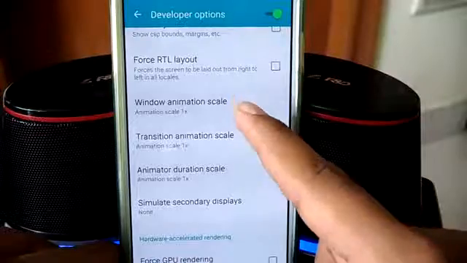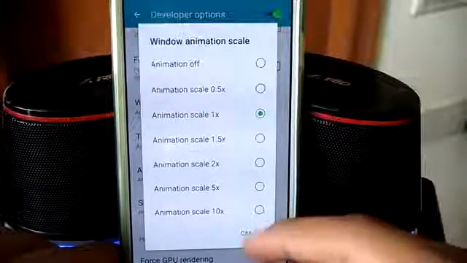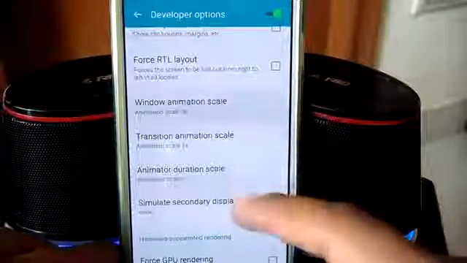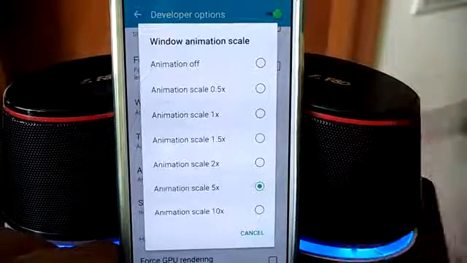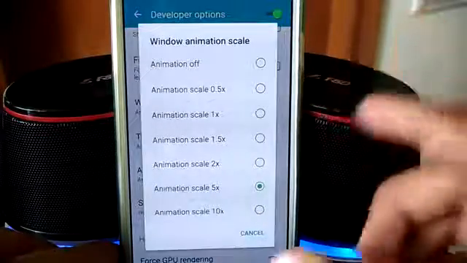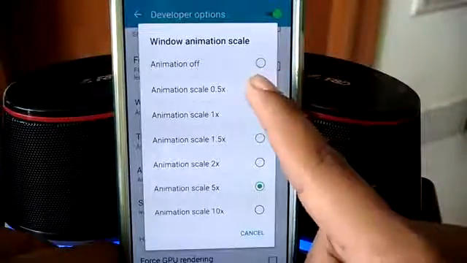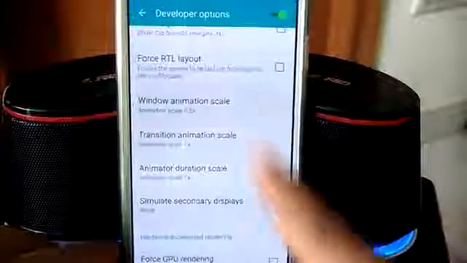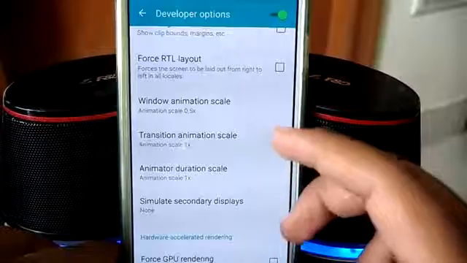If I open up window animation scale and change it to 5x, which is slower, and open it again, you can see how slow it is. If I cancel it and open it up again, I can see how slow that is. So if I change it to 0.5, now you can see how snappy that is. It's very fast.